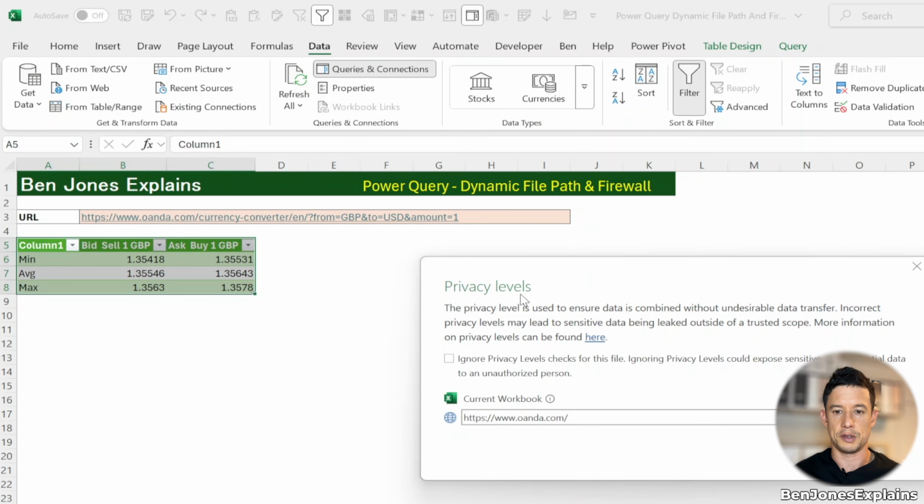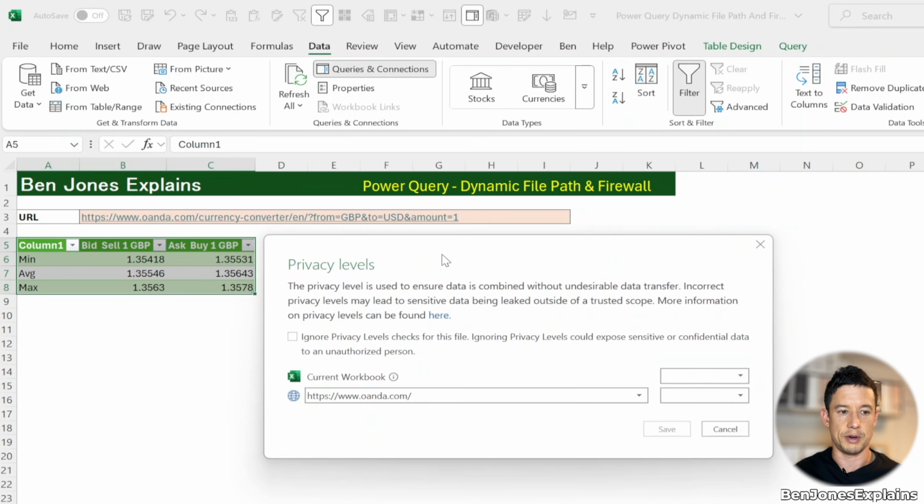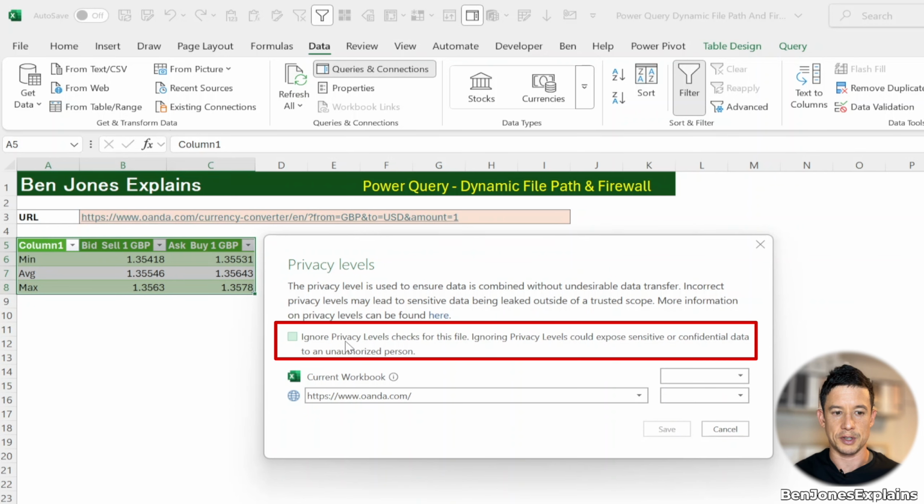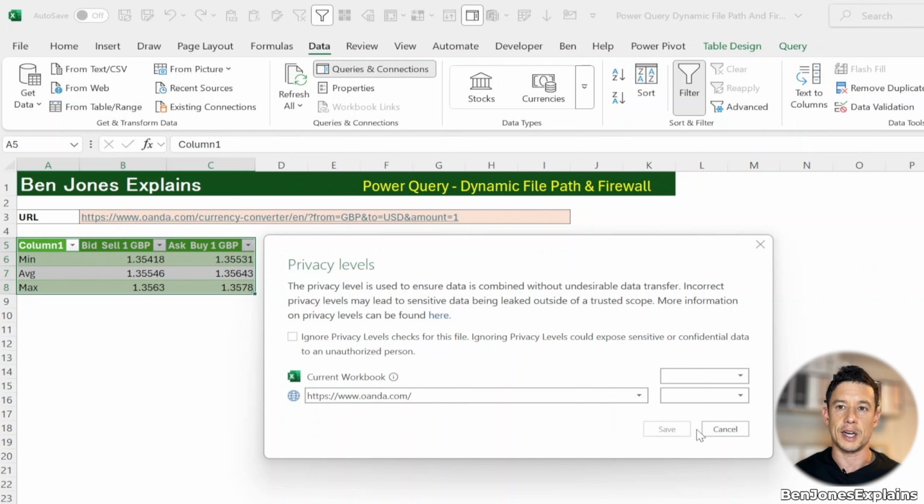Now you can see as soon as that triggers the refresh, the privacy levels pop up again. Ideally what we want to do here is ignore the privacy level checks, because these are stored at a user level. So if I was to send this workbook to someone else, the problem is they're going to try and click refresh and they're going to get these privacy level pop-ups. They might not know what to select, or they might be uncomfortable selecting anything. So ideally I don't want them to see this.